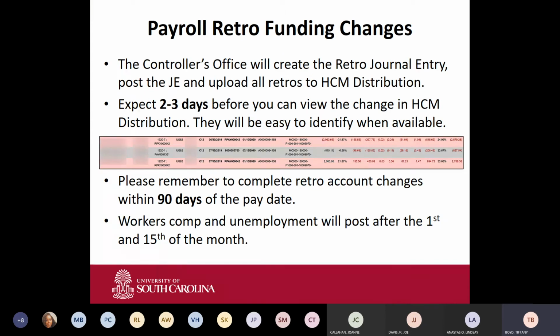And just a reminder of how the process now works. The Controller's Office, we will create the actual retro journal entry, and it will post as a JE, and then those changes will be uploaded into HCM Distribution, and those are the pink lines that you see. And so anytime you see a RPay 00042, that is our entry. That is the JE that the Controller's Office created and uploaded to process that retro funding change.